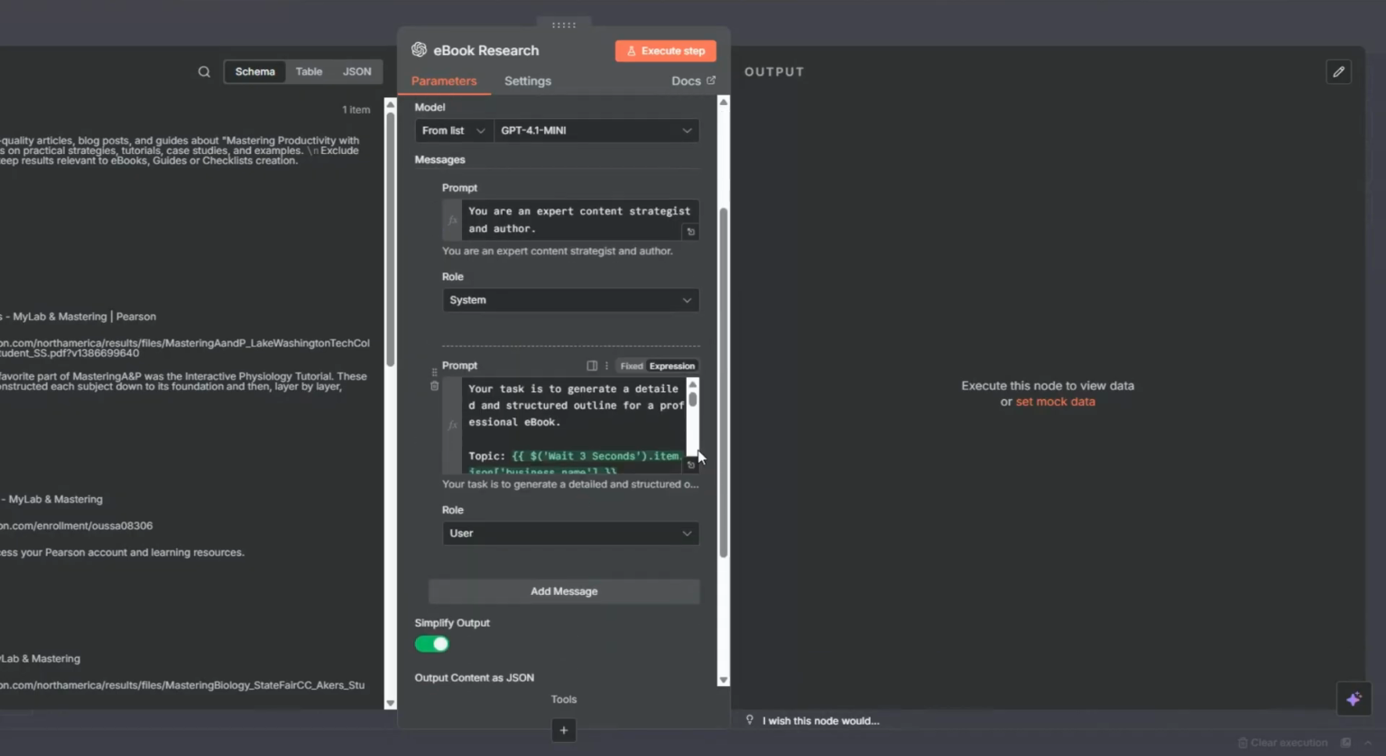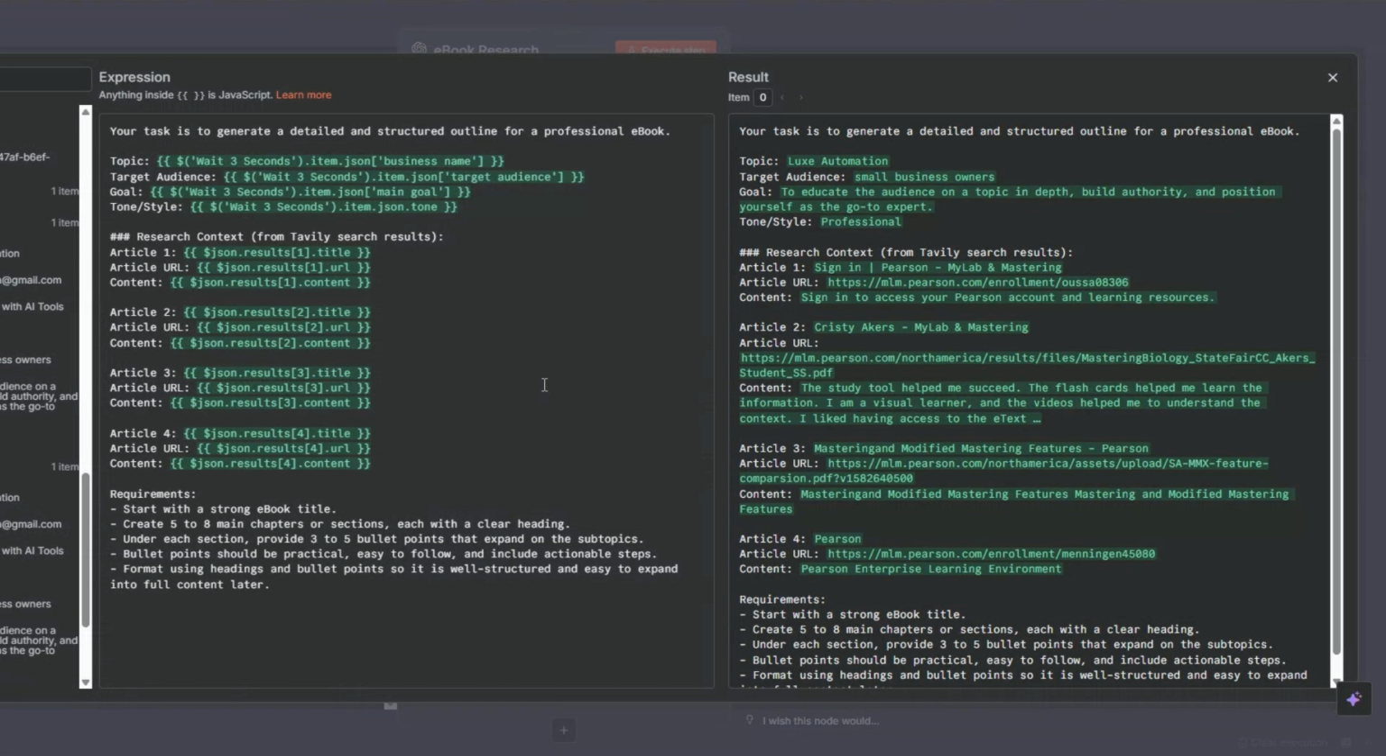And the prompt for the user role is along the lines of, your task is to generate a detailed and structured outline for a professional ebook. Then here we're adding our topic, target audience, goal, and tone that we'd like to use to generate our ebook. So these are the data that we filled in our form. We're also adding the recent articles with their URLs that we searched using Tavily over here. So we added the article, its URL, and its content over here for 4 results.